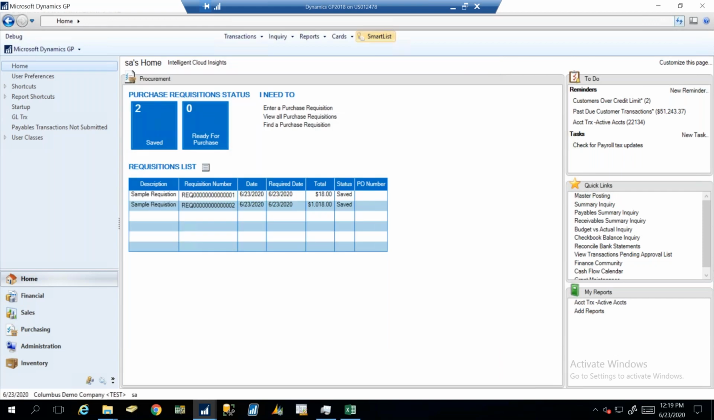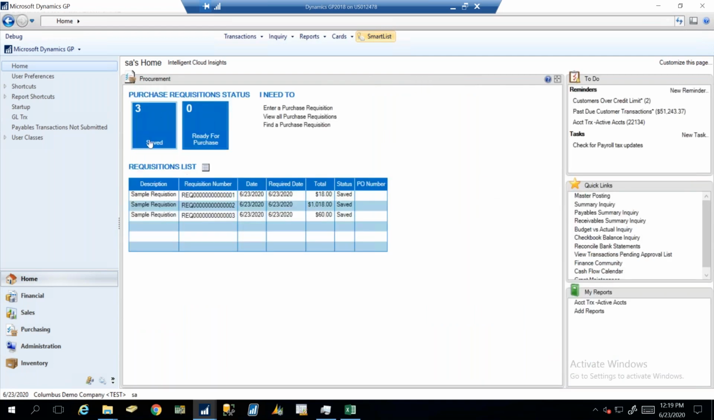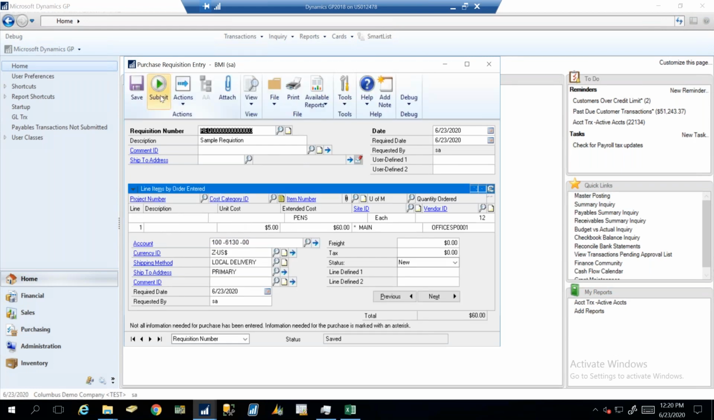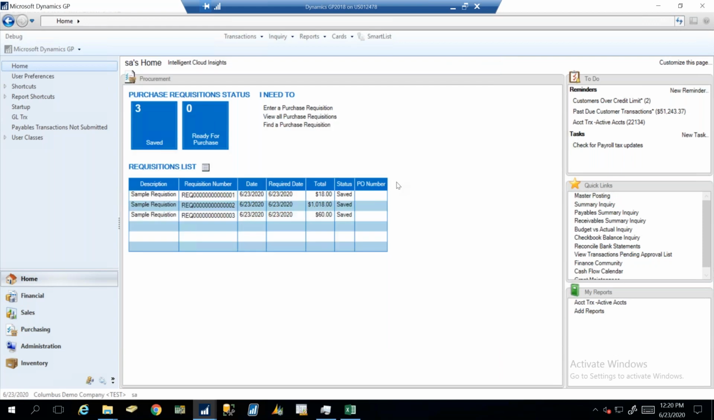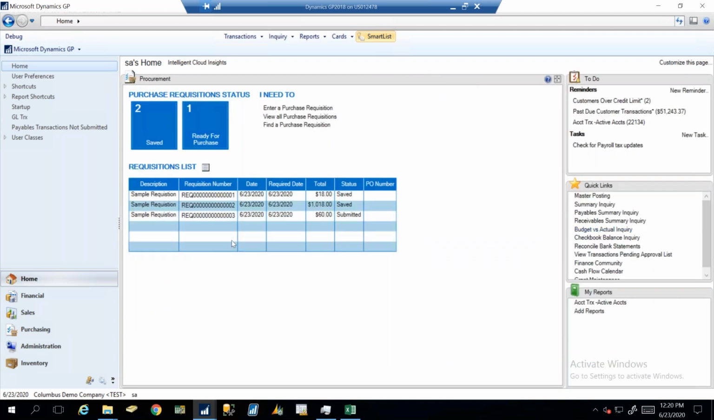Now I'm going to refresh my homepage so we can see what the impact is on that procurement dashboard. You'll notice now I've got an updated item of 3. Now let's say I want to go back to that requisition and actually submit it in this case and change that status to ready for purchase. So I'll pull up that transaction and hit submit. That's just indicating out of the box that that requisition is now ready for somebody to take it from a requisition and move it to a purchase order.